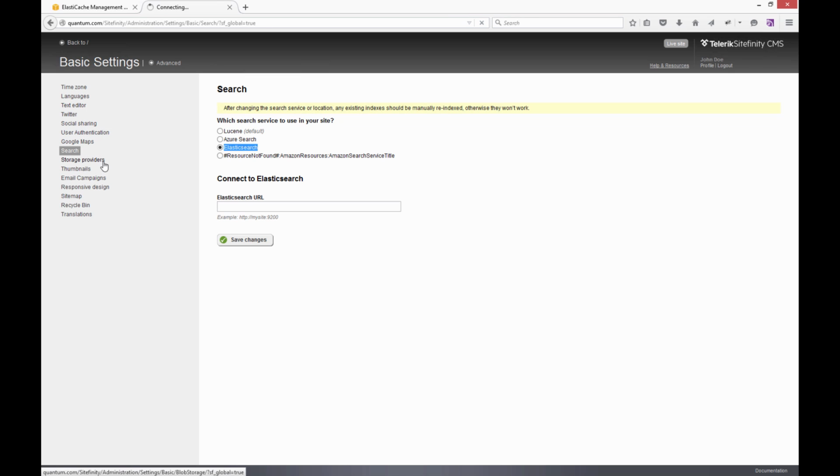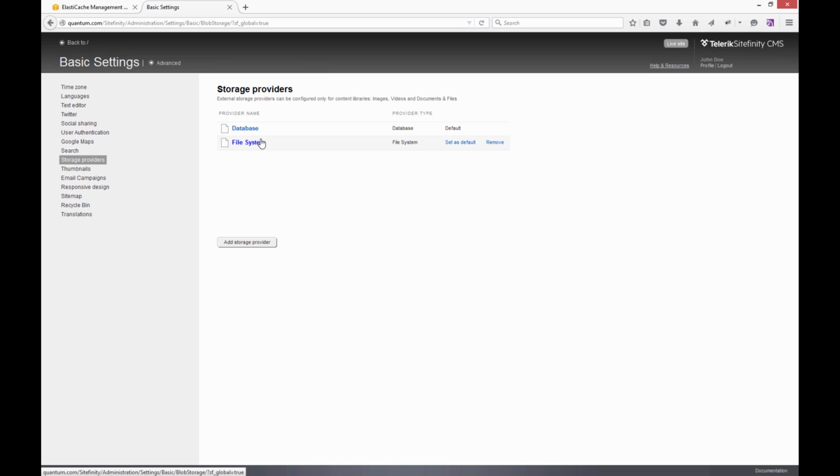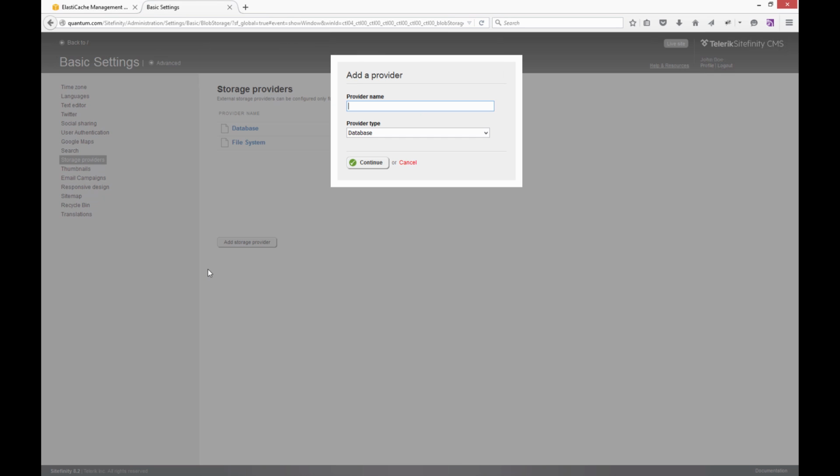We can also configure different storage providers. Currently we have just two set up, but we can add a new storage provider. As you can see here, we have Windows Azure and Amazon S3 storage providers that we can easily configure to store our images and documents in one of those cloud services. With this, we've just seen a small portion of all the capabilities that are available to you to deploy and scale your websites on either the Microsoft Azure or Amazon Cloud platforms.